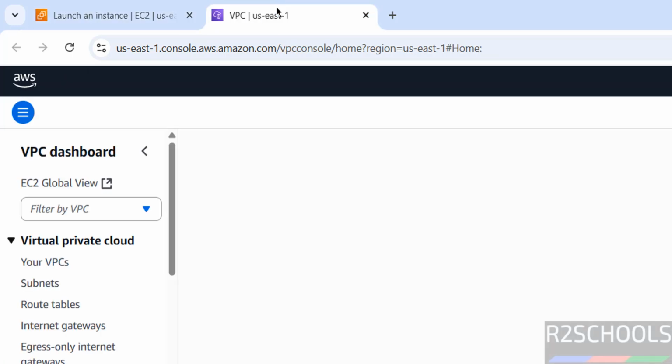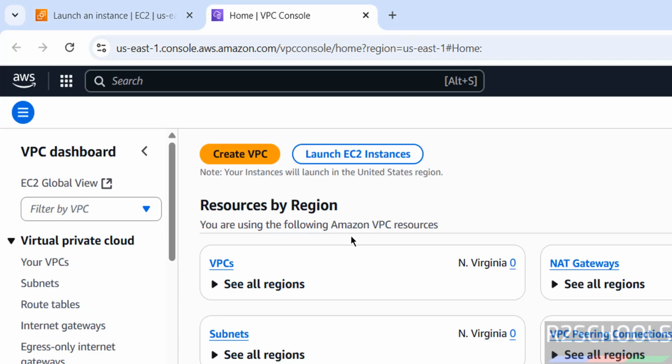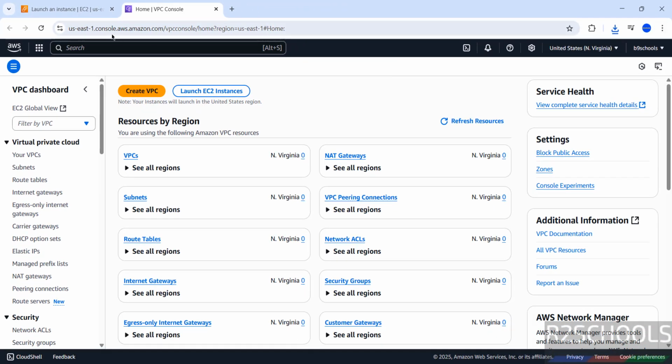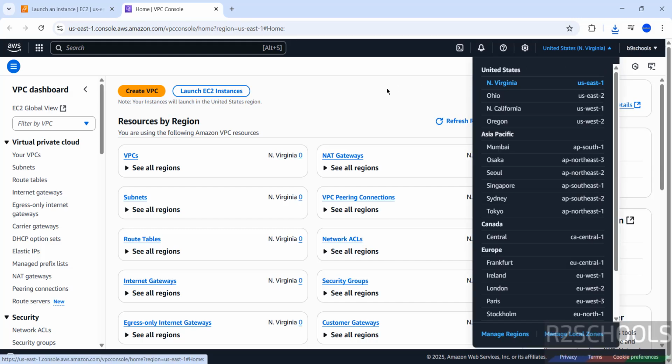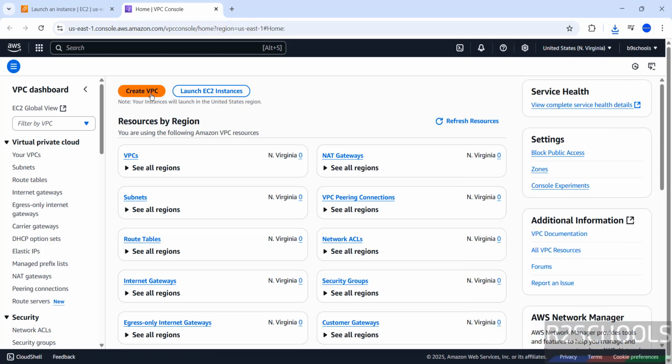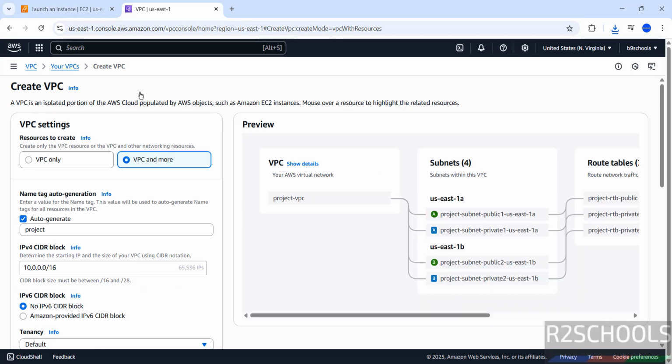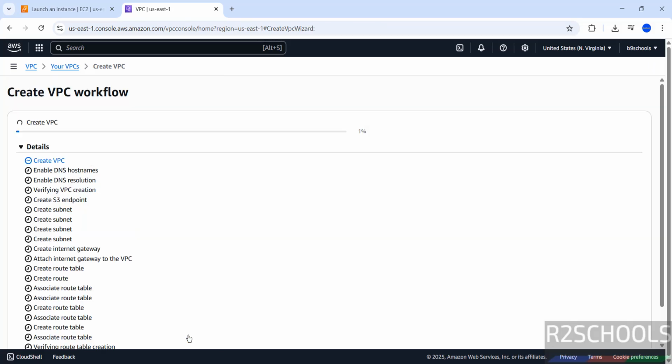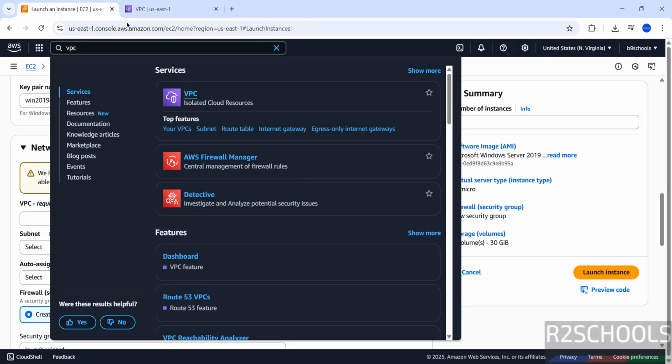Go to this tab. See, I don't have any VPC in this region, that is US East 1. Or you can also see here, US East 1. So create VPC. I'm not going to change anything. I'm going with all defaults. Then click on Create VPC. See, VPC is created. Now go to this launch instance.